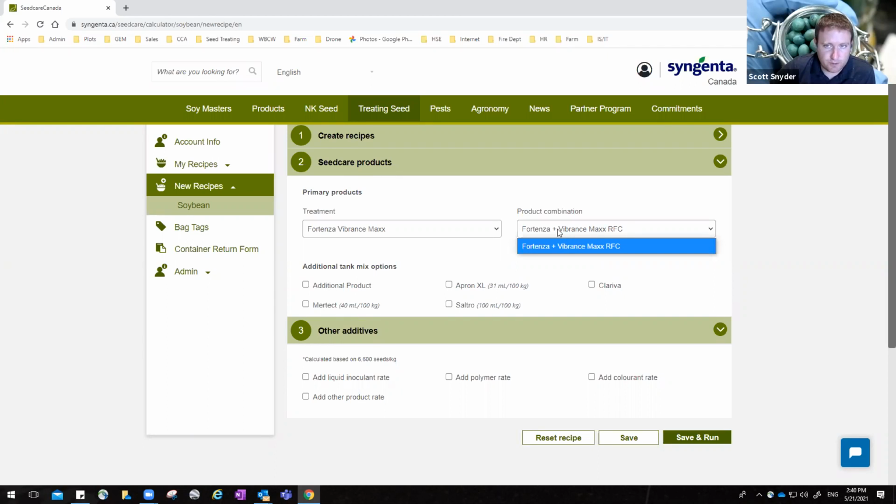It seems a bit redundant because there's only one option. What is Fortenza Vibrance Max? It's the product Fortenza and the product Vibrance Max. But as we introduce new products or new product combinations, first year might be a co-pack, second year might be a premix, and we have all these different combinations.